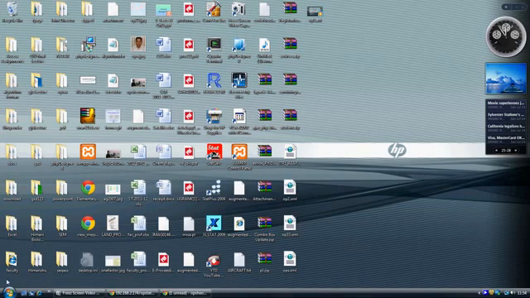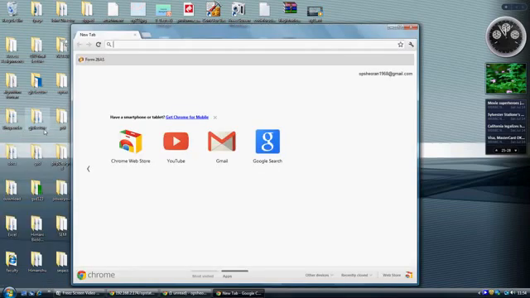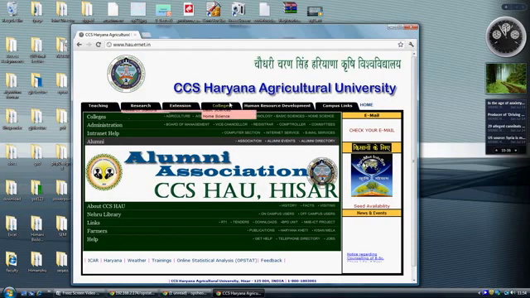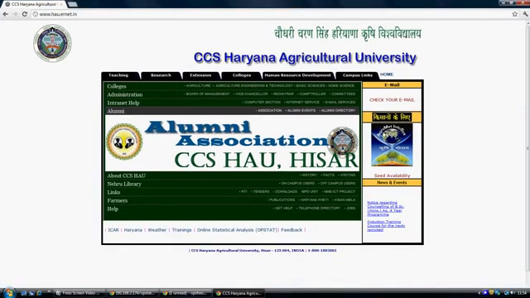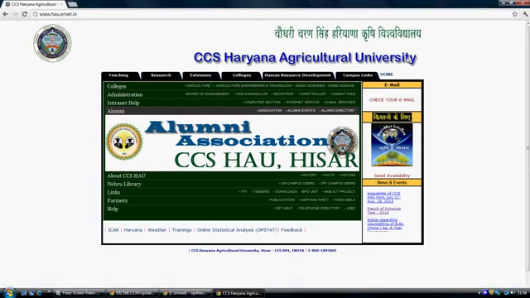That is, you select any browser, and in that browser you just type www.hau.arnet.in and you will see the web page of CCS Haryana Agricultural University Hisar. In this web page, at the bottom of the screen, you will see online statistical analysis tool OPStat.